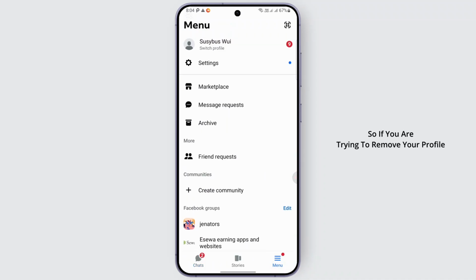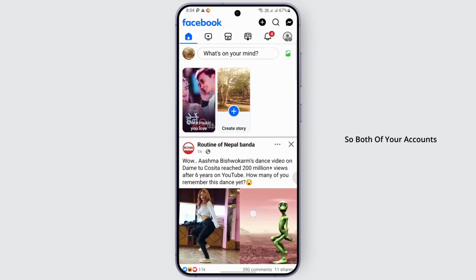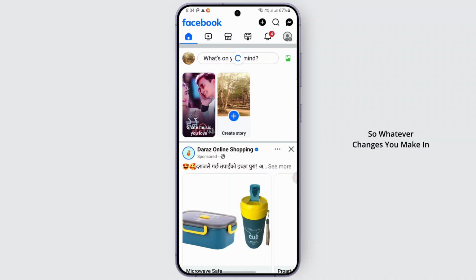So if you're trying to remove your profile picture, you need to go ahead and open up the Facebook app instead. So both of your accounts are associated with each other. So whatever changes you make in your personal account on Facebook, the Messenger will have the same changes. So for that, head over to Facebook and tap on your profile at the top.